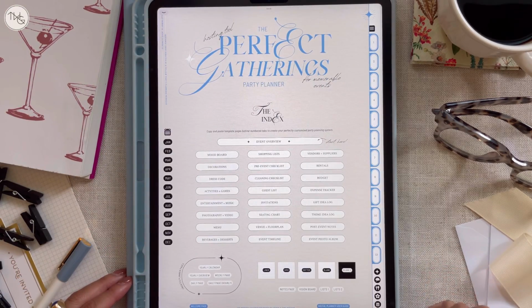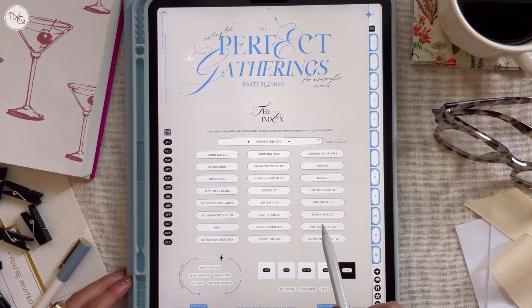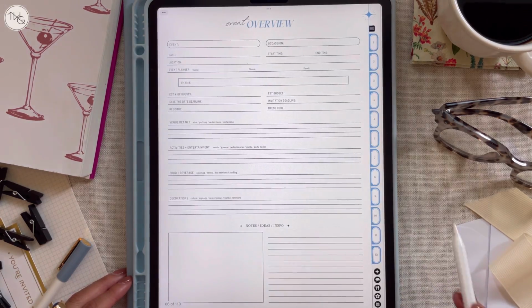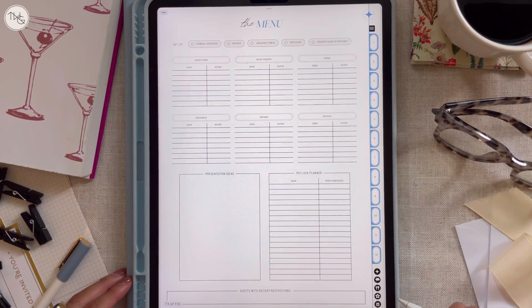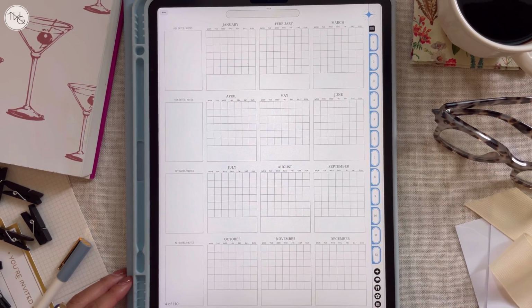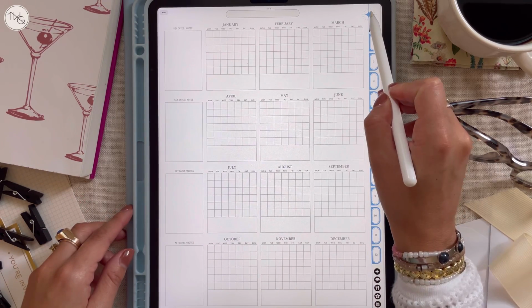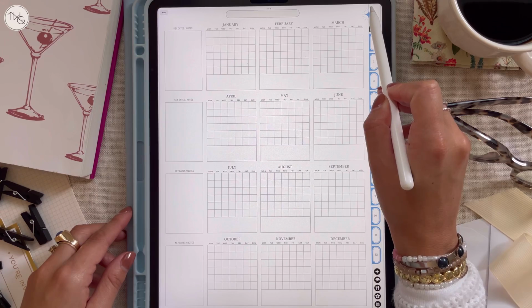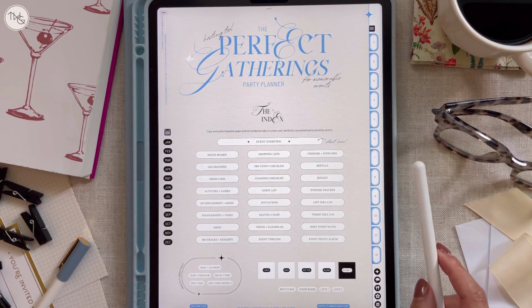On the bottom right-hand corner, these icons will quickly link to some of the most commonly used party planning templates. So this first one, the star, is the event overview. The next one is the mood board. The next one is menu. Next one is decorations. And then the last one is the yearly calendar, and that I just wanted to add here because it's very helpful to have quick access to this calendar from any page in the planner. But of course, you can always tap on the blue star sparkle on the top right hand corner to access the index page where you can find absolutely everything in the planner.